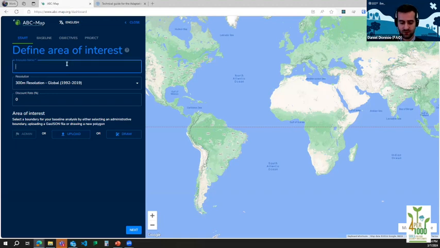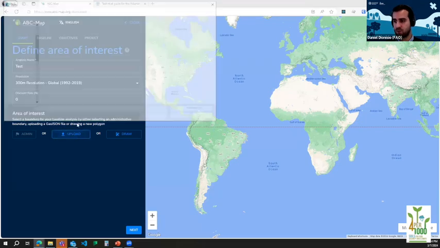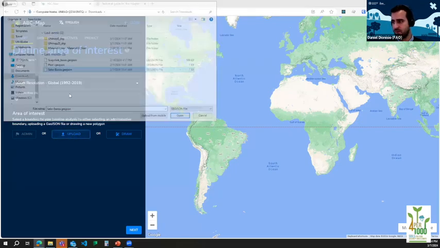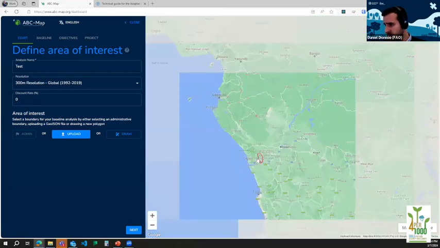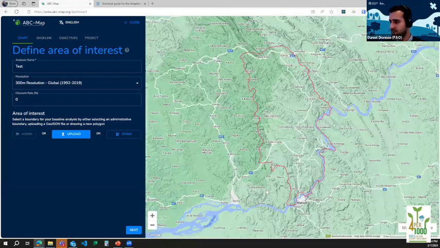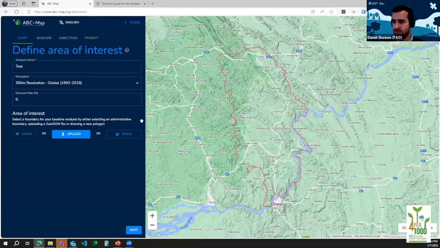The entry point is just to identify an area of interest. So this is the area for which you want to measure the impact of your project. In this case, I'm going to upload a shapefile. So this area, yeah, this is the one. So you get the shapefile on the map.